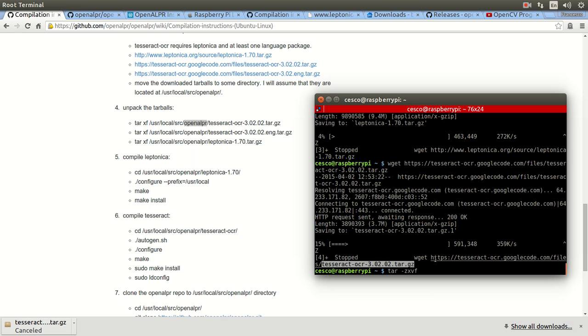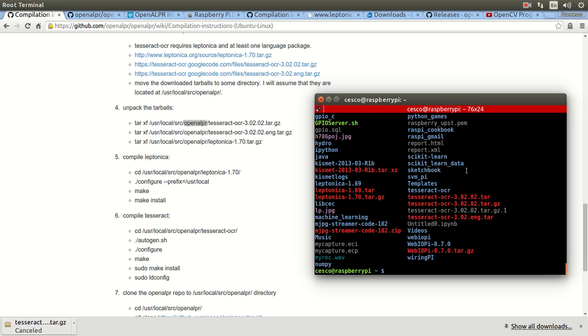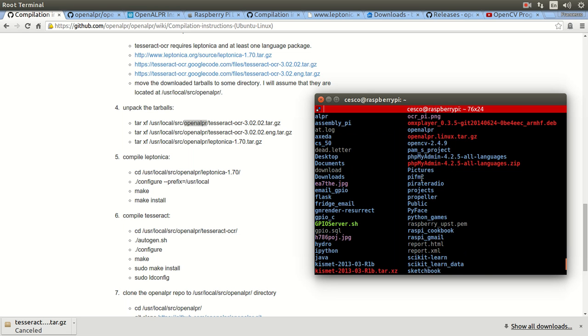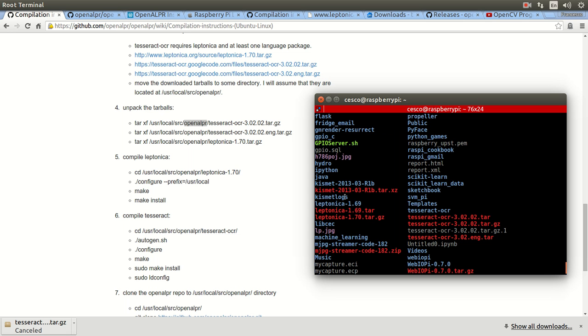Once they all get extracted, you do tar -zxvf for all three of them, and it's going to have one directory for Tesseract, one directory for Leptonica, and a directory for OpenALPR, which we haven't done that way. I went a little bit ahead of myself. You're going to have the OpenCV that you did by watching my tutorial. And what was the other one? Well, we'll do that now.